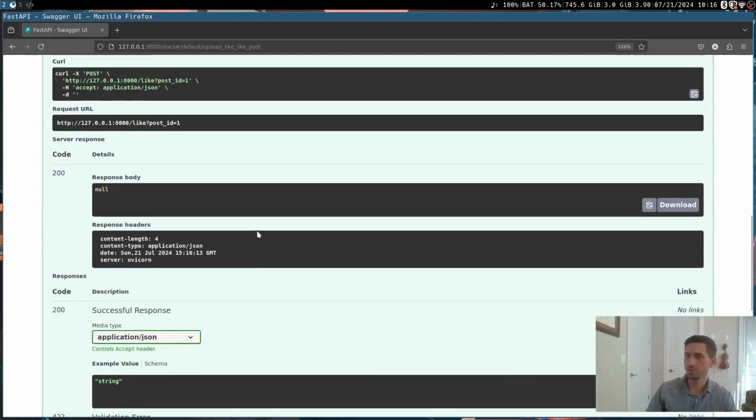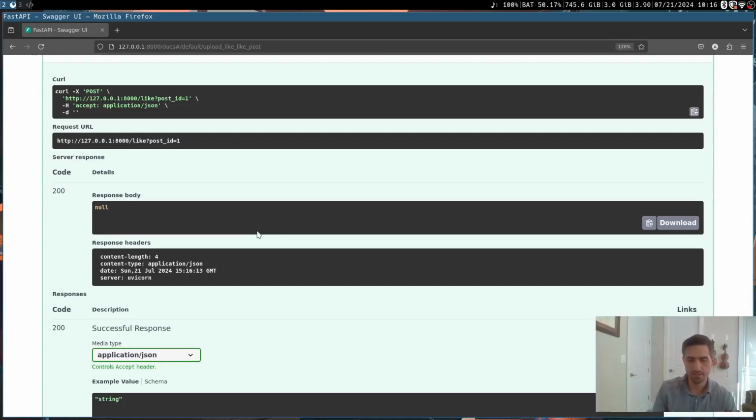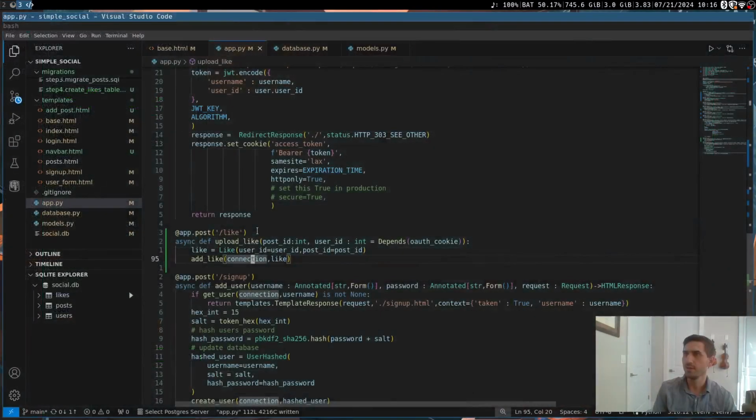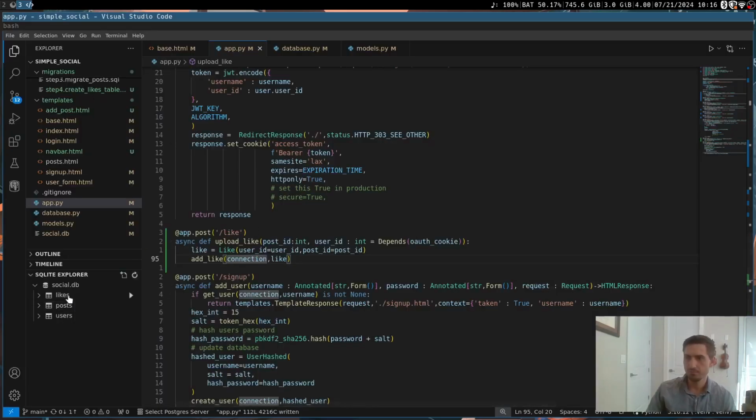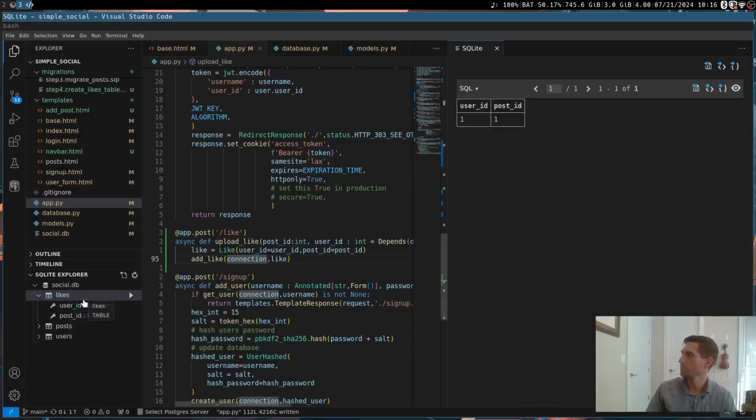So we got a 200 code, so that means it should have added it to the database. So let's just verify that it indeed did. So if we go here to our likes and show table, indeed we see user 1 liked post ID 1. So that worked for us. So we've got the add a like.